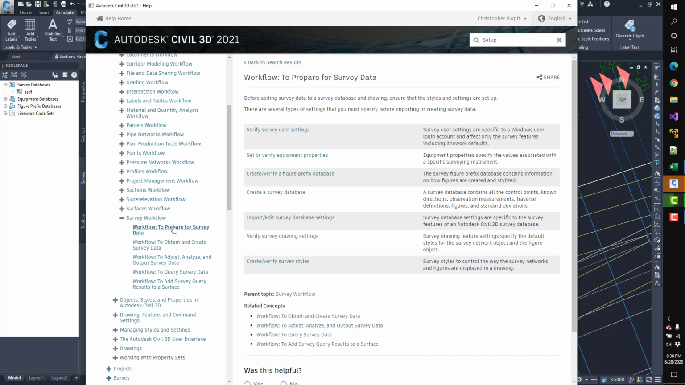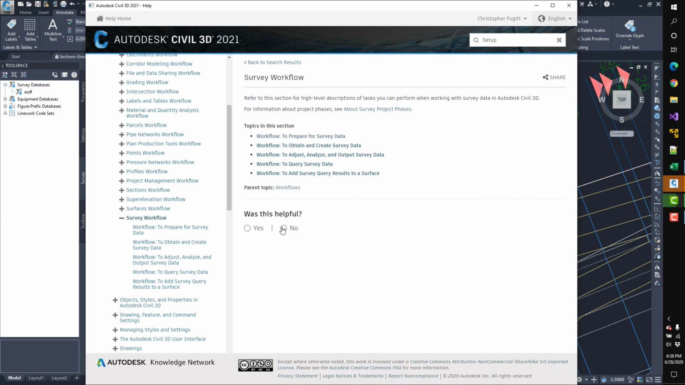Verify survey drawing settings. Survey drawing feature settings specify the default styles for the survey network object and the figure object. Create, verify survey styles. Survey styles control the way survey networks and figures are displayed within the drawing.